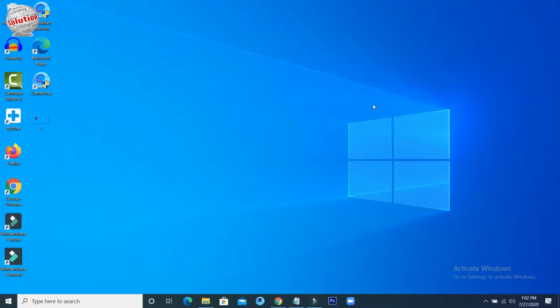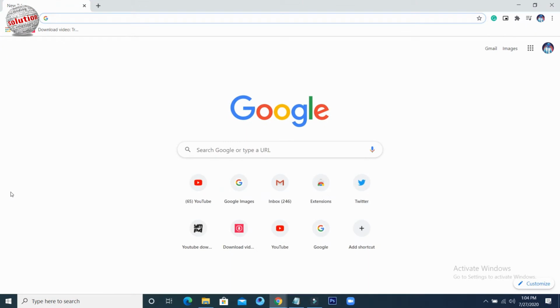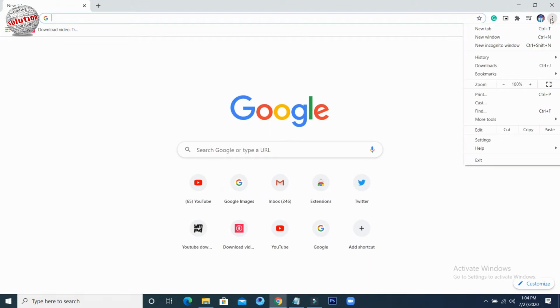Today I'm going to tell you how you can view the saved password on your Google Chrome. When Google saves the password, it will help you to recover it after. Open Google Chrome. Now click on the three dots at the right corner. Go to Settings.